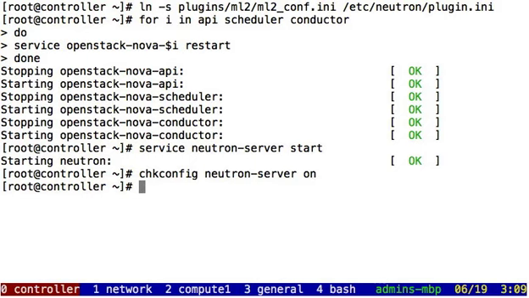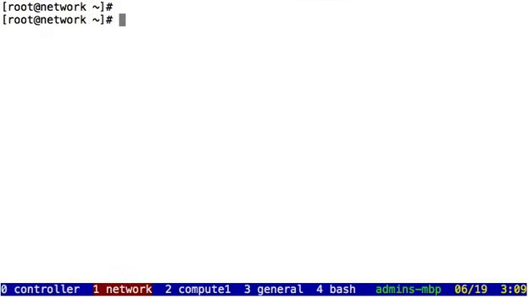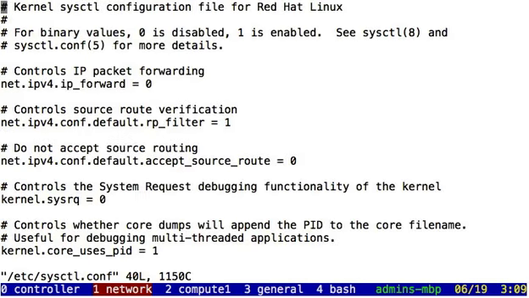Okay, so now that we've set all that, we're going to configure the network node. So that was all done on the controller node. So let's go to the network node, and we need to edit /etc/sysctl.conf, and this is for kernel configuration. So first we need to turn on IPv4 forwarding. So that's ip_forward. Let's set that to 1. And then the rp_filter, turn that off. That's for the default route.